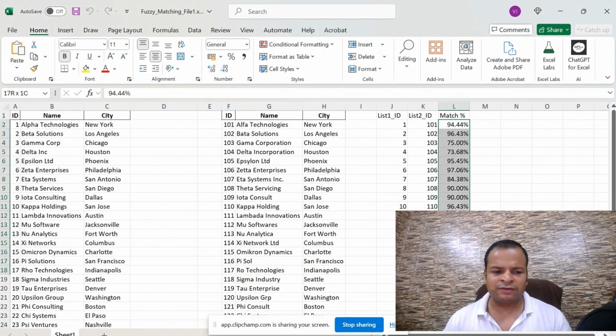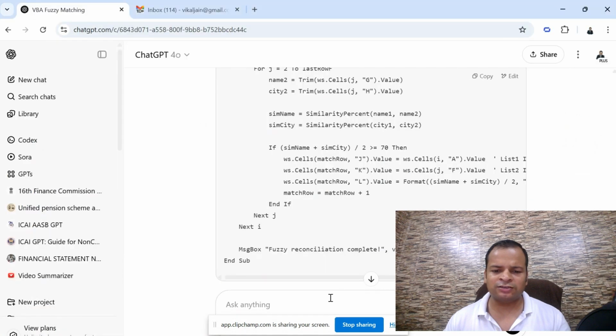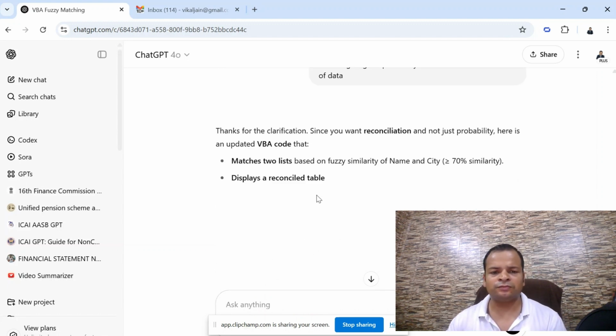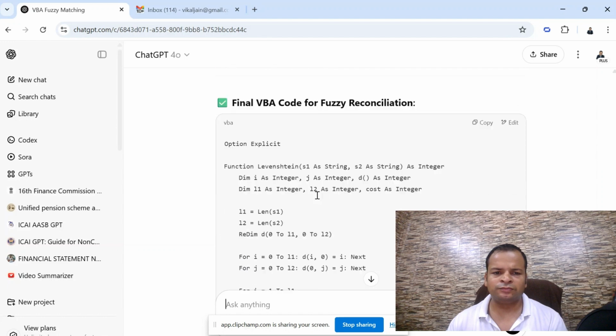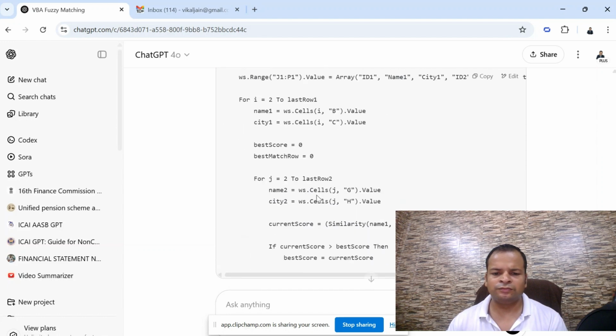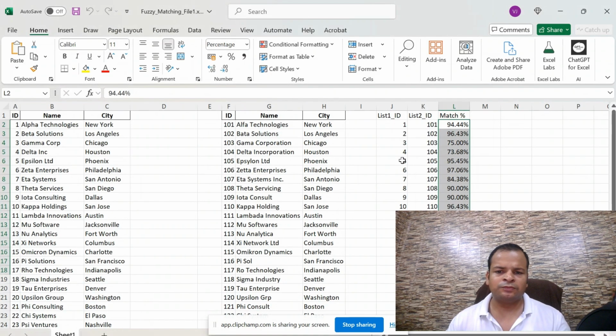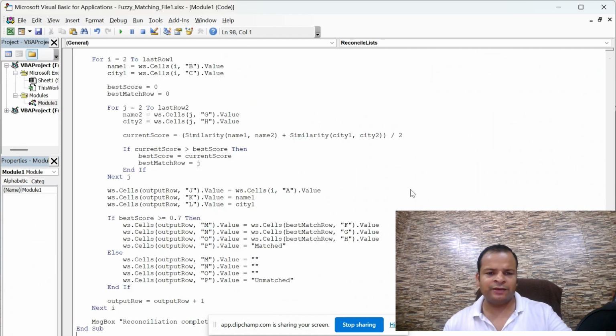Now this is giving me the probability. So I'm going to ask once again: you are giving me the probability percentage, but I want reconciliation of data. So copy this, and again I'm going to paste the VBA code over here. Paste and run.